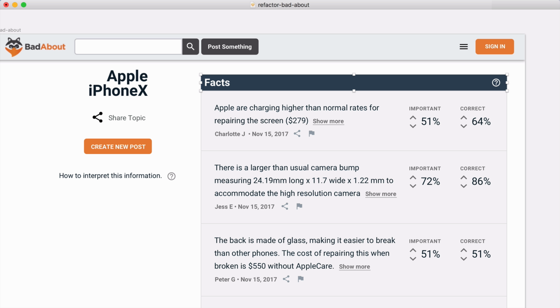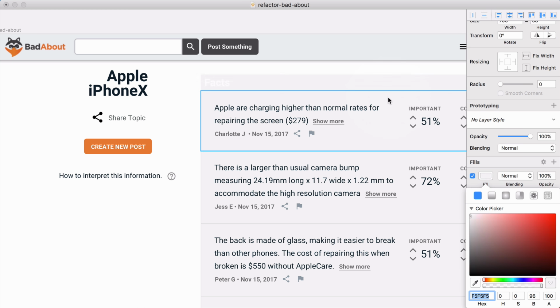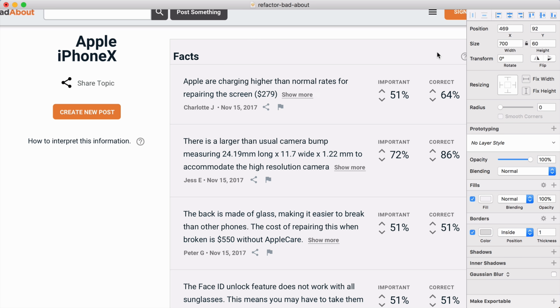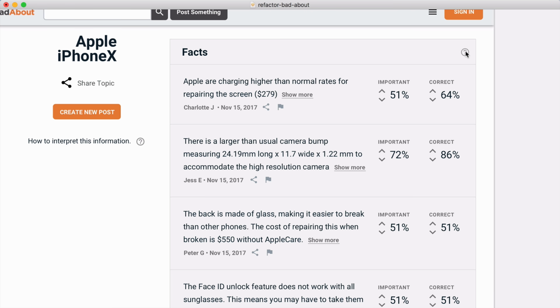Now this header, it's looking a bit heavy and taking focus away from the posts. So we're going to de-emphasize it a bit by giving it the same background color as the posts and invert the text color. We're also going to increase the spacing to give it room to breathe and then lighten the title font a bit. And this help icon is feeling a little detached, so we're just going to move it to the right of the title.